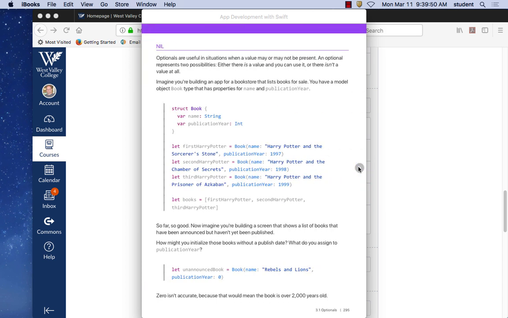Optionals are useful in situations where a value may or may not be present. An optional represents two possibilities. Either there is a value, and you can use it, or there isn't a value at all.